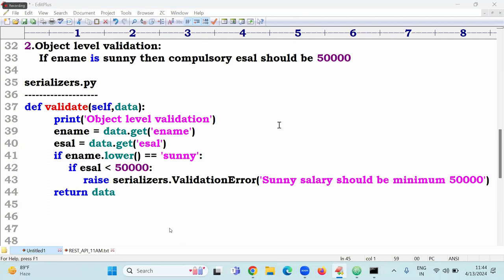Why lower? If any capital letters are there, I am comparing with lower case. Suppose in the admin panel backend, if any capital letter is there, it is converted to lower and then compared. That's why it is converting to lower case here.